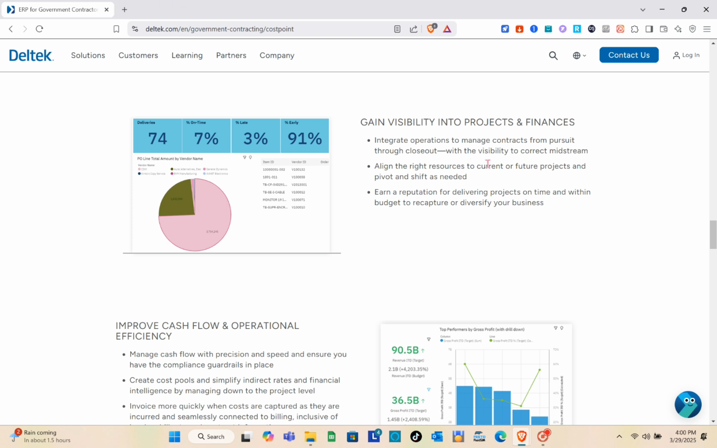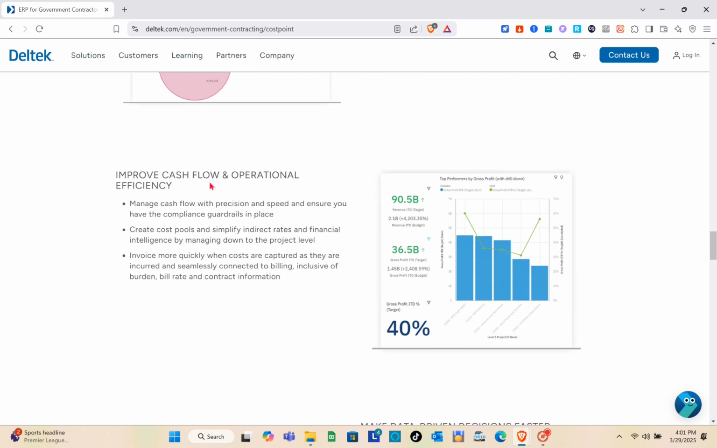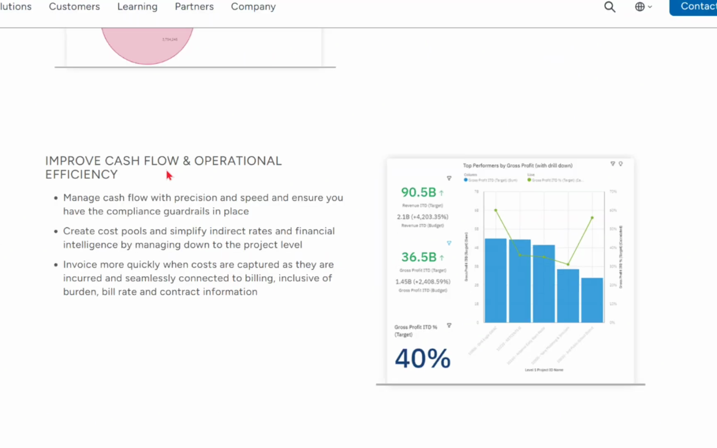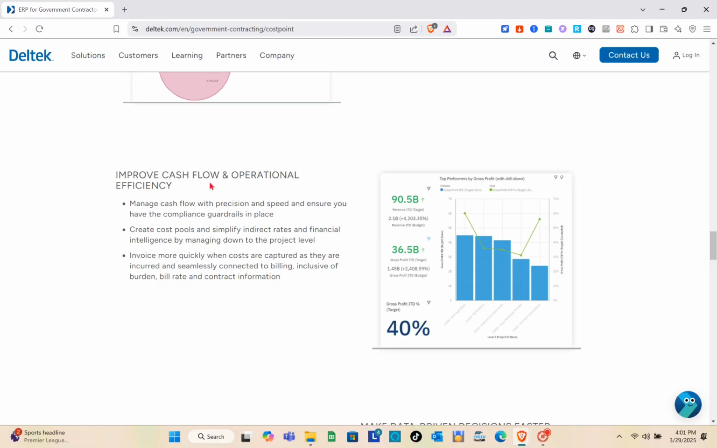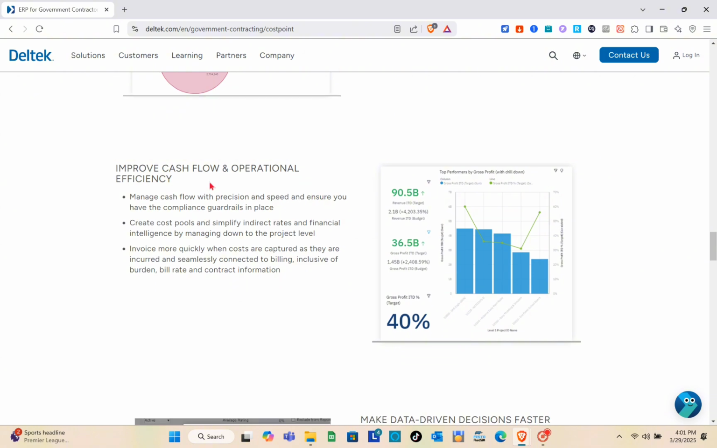Now gain visibility into projects and finances. Integrate operations to manage contracts from pursuit through closeout with the visibility to correct midstream. Align the right resources to current or future projects and pivot and shift as needed. Earn a reputation for delivering projects on time and within budget. Now improve the cash flow and operational efficiency. Manage cash flow with precision and speed and ensure you have the compliance guardrails in place, and then create cost pools and simplify indirects, rates, and financial intelligence by managing down to the project level. And then invoice more quickly when costs are captured as they are incurred and seamlessly connected to your billing.